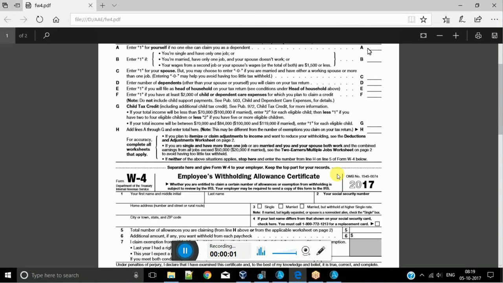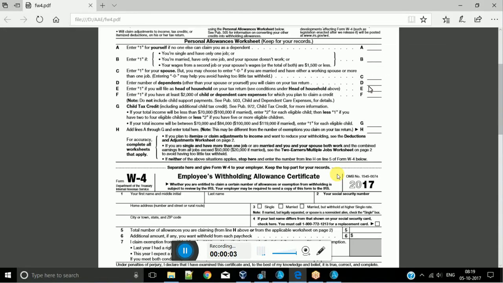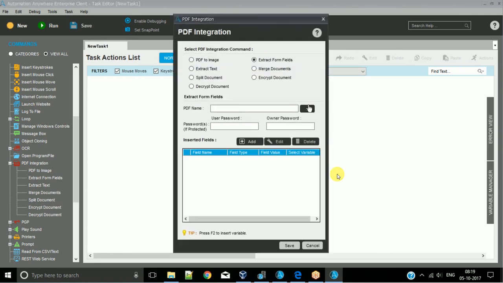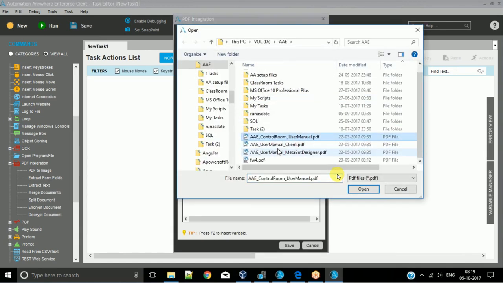You will type the fields over here, some text box. Some forms will be there. So if you wanted to extract such kind of forms, then we will go for extract form fields. Here I'm going to search for the PDF.